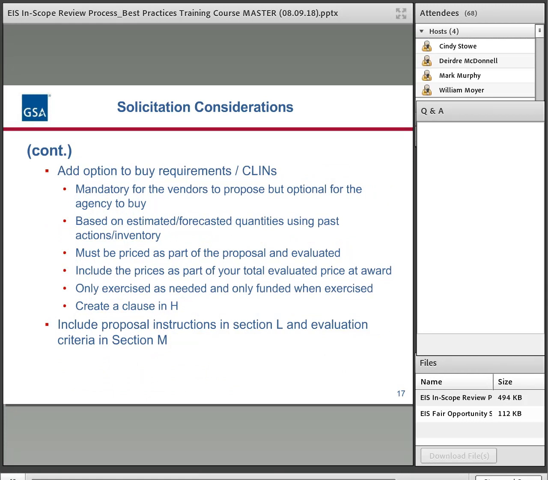So you may consider creating option to buy requirements, also referred to as price options or optional claims. This is to allow for things like additional quantities, additional services, inside moves, adds, or changes. Optional to buy claims are mandatory for the vendors to propose, but optional for the agency to buy. They're based on estimated forecasted quantities using past actions and inventory.